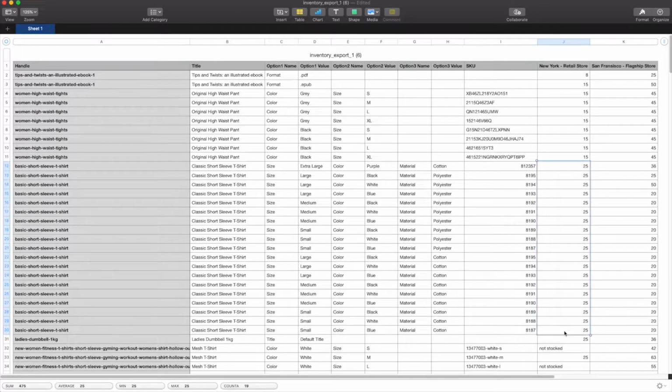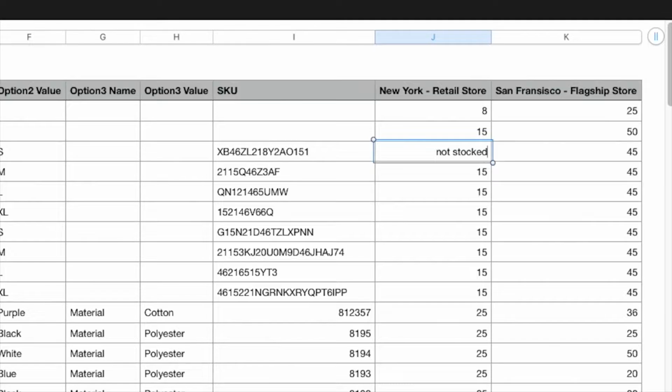You can also choose to stock or unstock products at your locations. To unstock a product, type not stocked into the cell in either uppercase or lowercase letters. When a product is not stocked at a location, it is not visible on the point of sale devices that are used at that location.